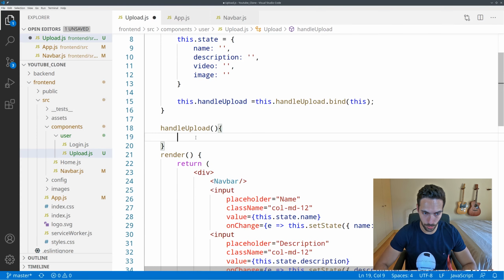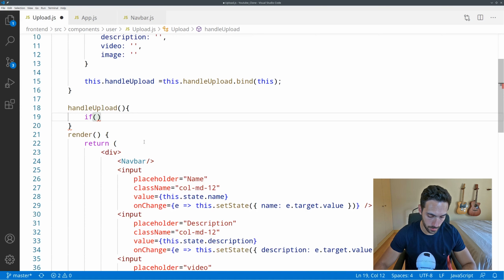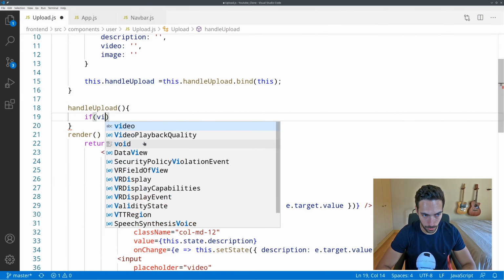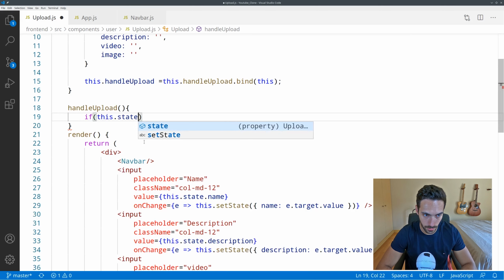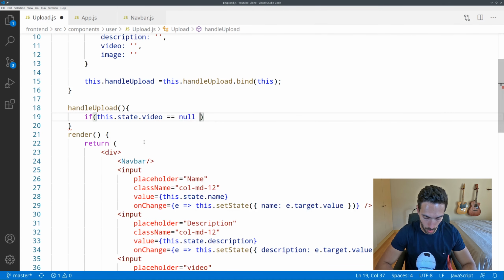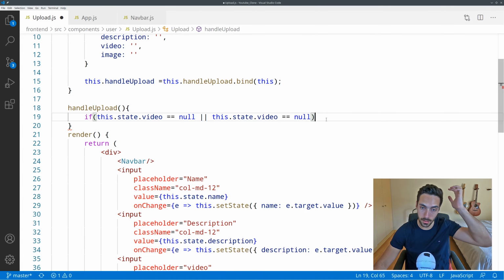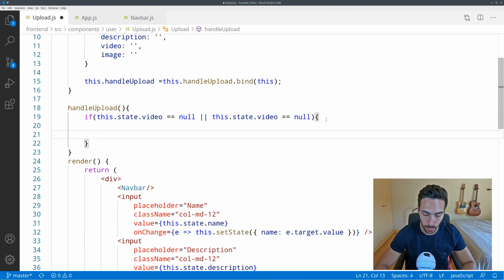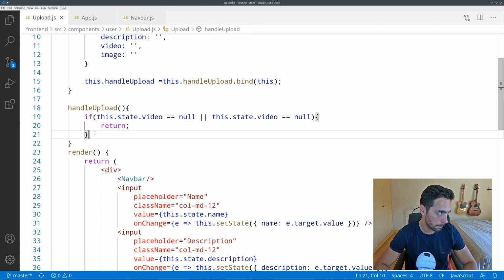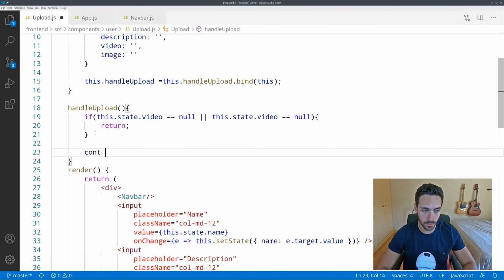And in here, I'm just going to make a check before typing any code, saying that if this.state.video equals to null, or this.state.image equals null, then we are not going to upload because there is not enough material to upload, and this is just an easy check to make sure that the user is using the application properly. Okay, now we are going to construct a form data.